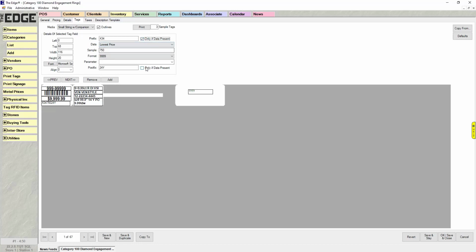You also want to make sure if you are using these that you put only if data is present. Lowest price will always be there, but just in case, you're going to put that so it doesn't print them if there's nothing in that field. You could also change, if this is the way you want to do it, you can change the prefix and the postfix for each and every category that you have. So that's how you can print your lowest price in code on your tag.